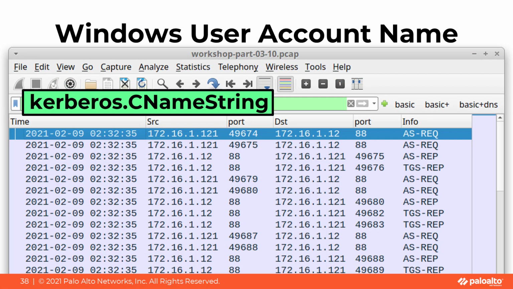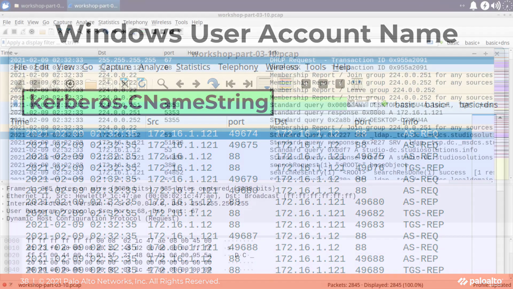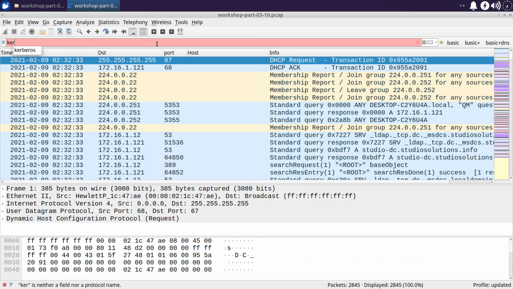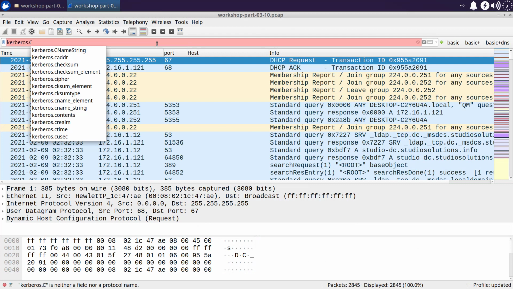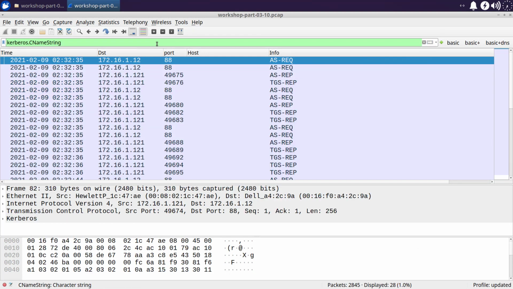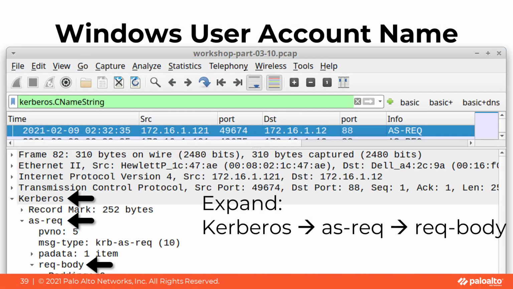And we will filter on Kerberos.CNameString as shown here. The results will have TCP segments from Kerberos traffic that reveal the host name, and they also reveal the Windows user account name. Select the first frame in the column display, and we will expand our way to the CNameString value and apply that as a column.